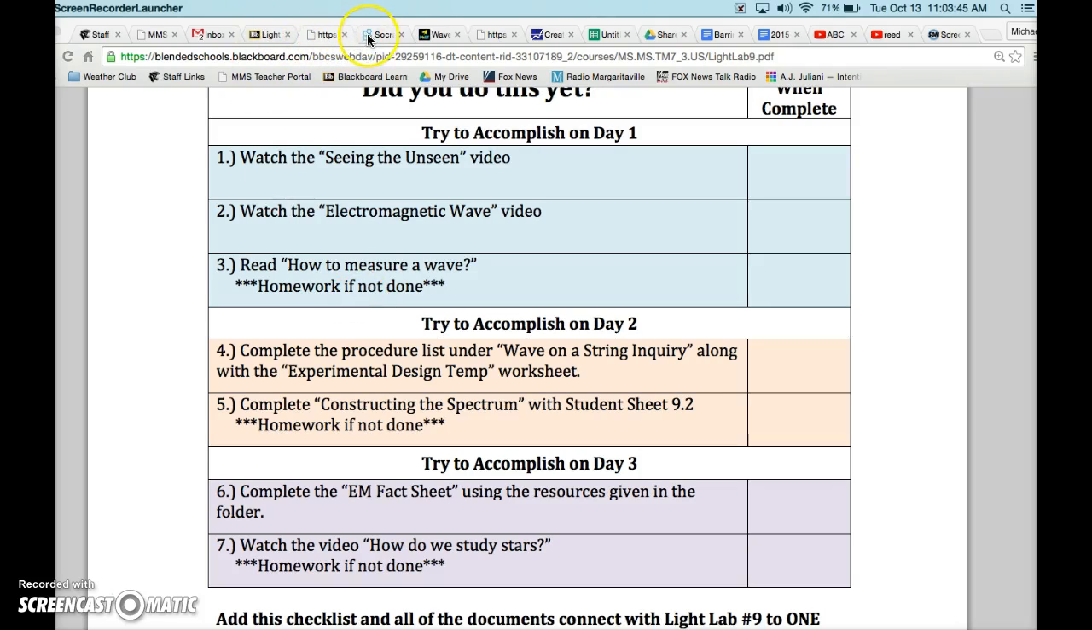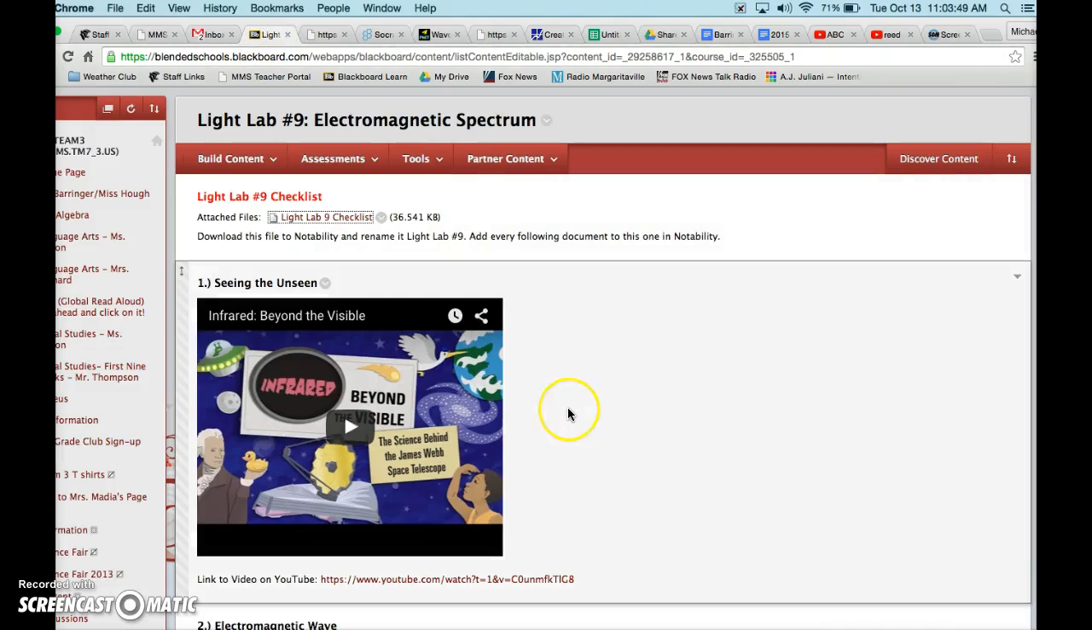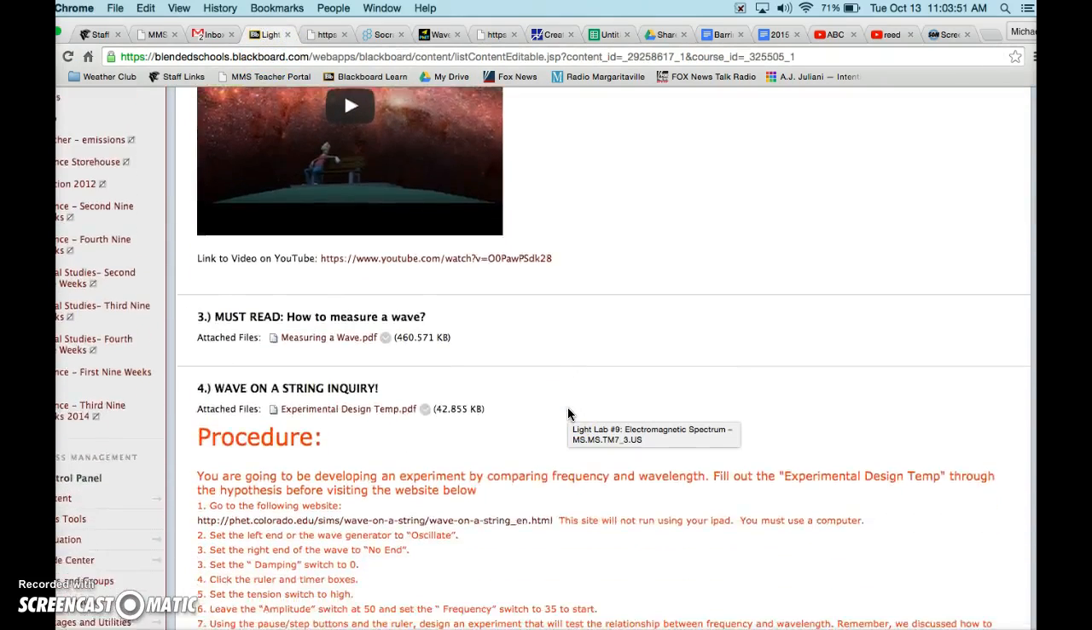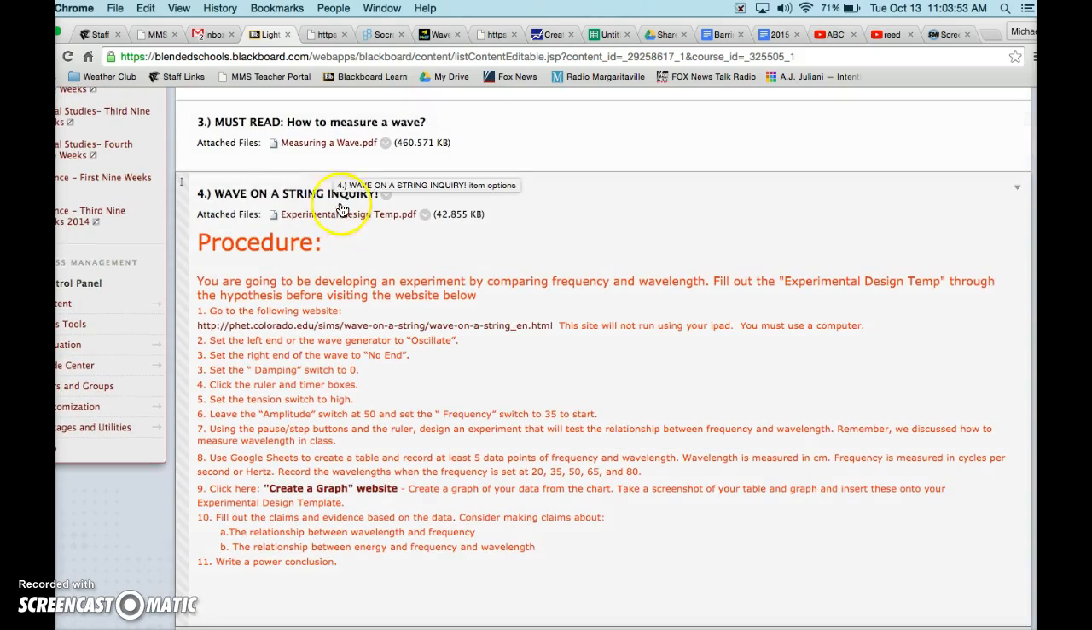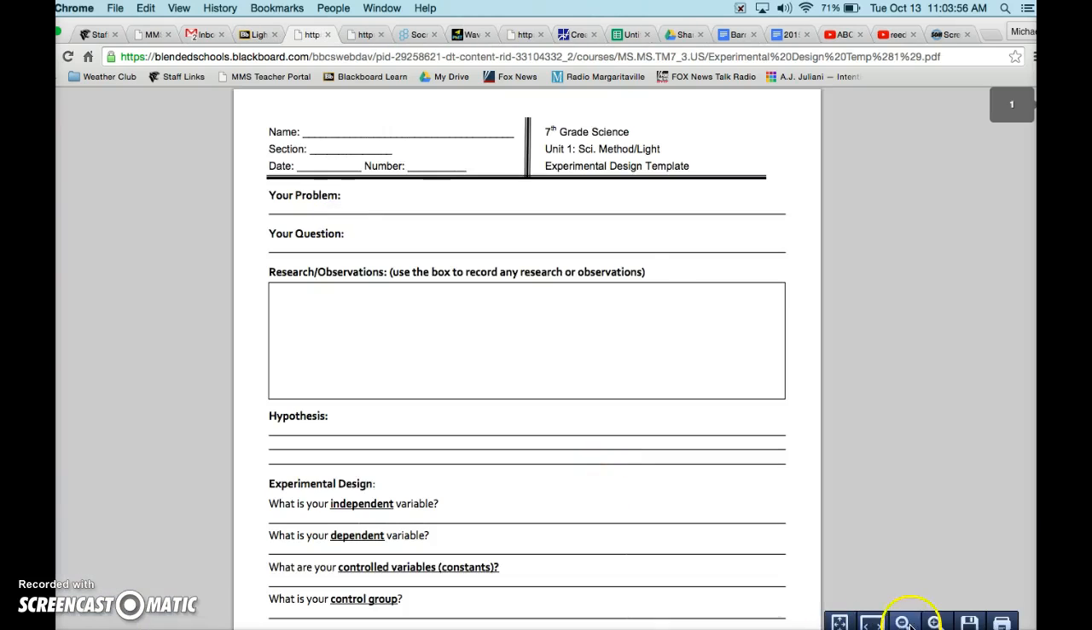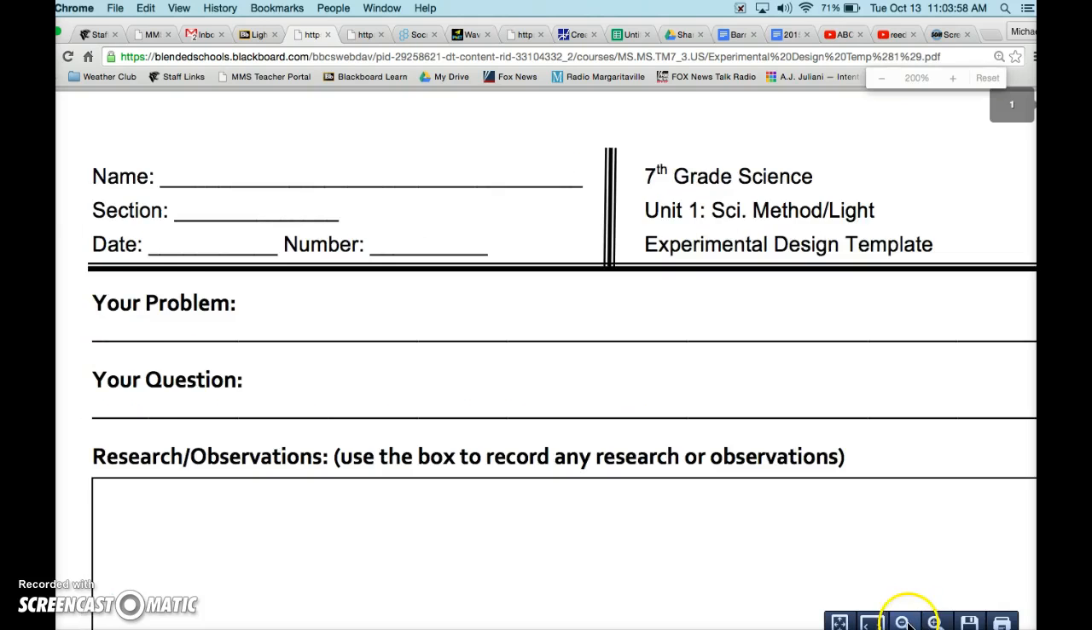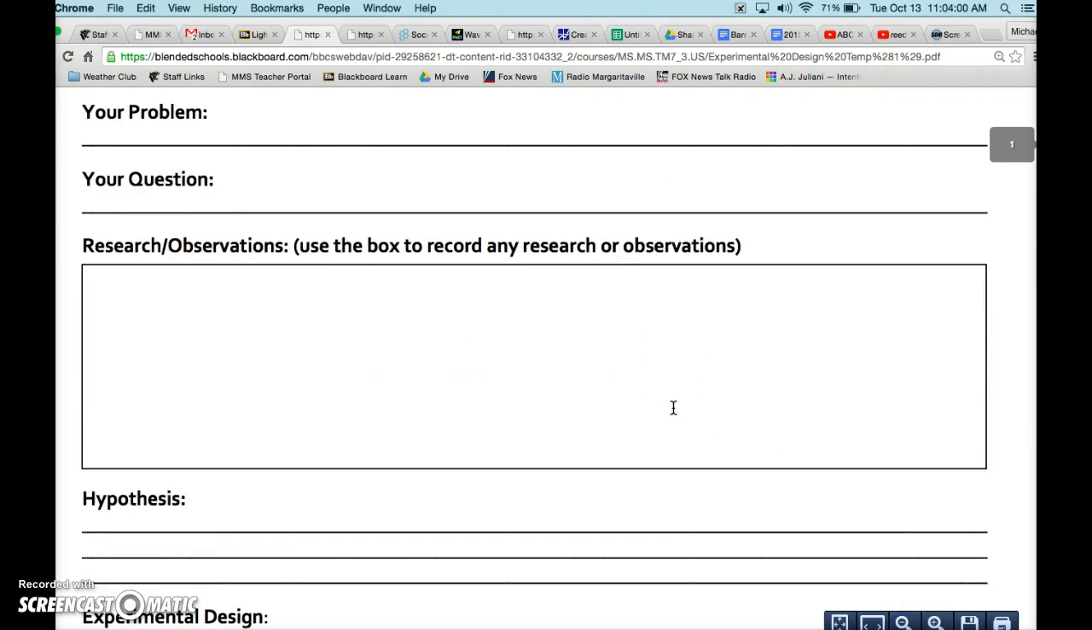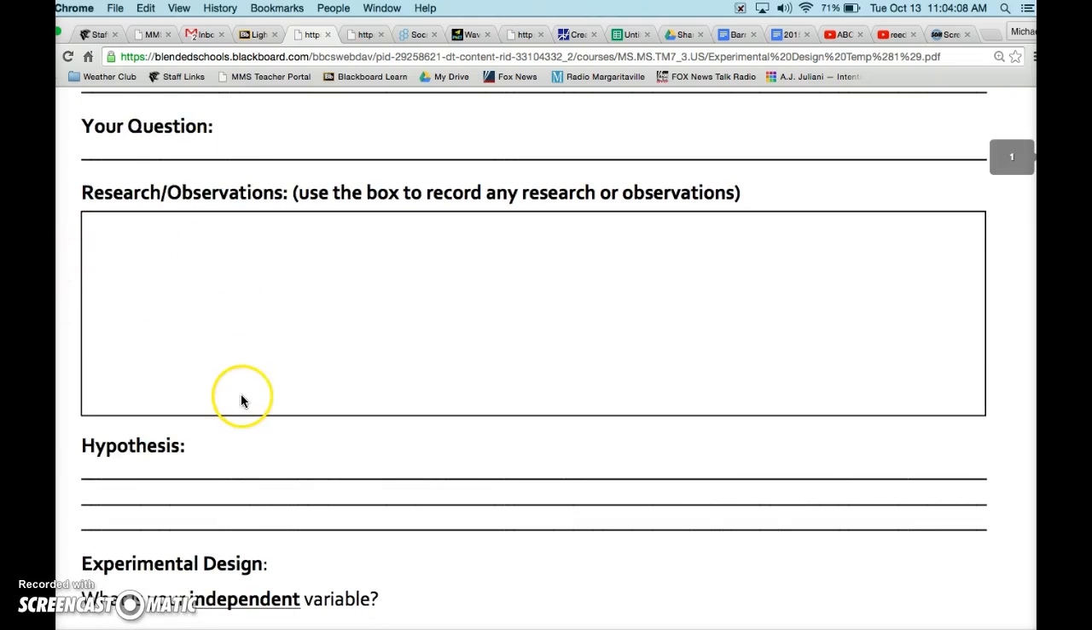When we look at our Light Lab 9 and we go into this, we can see that this is number 4, the experimental design template. And when you look at this one, we should be doing the problem and the question. That's just your purpose. So what are you trying to solve as a problem, and then form a question about it. Your research was from those videos that you watched yesterday.